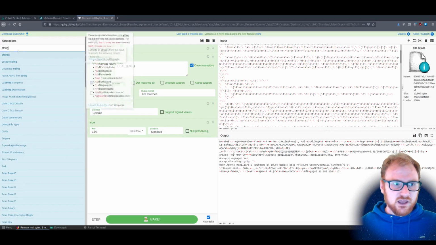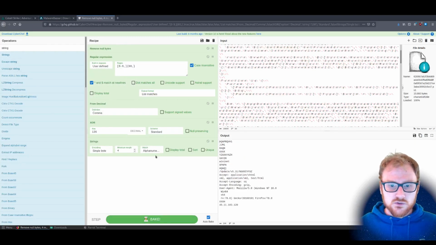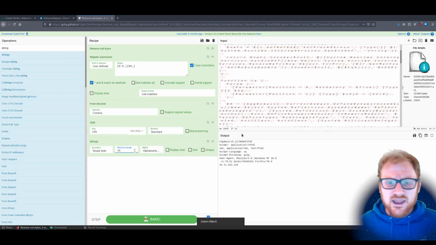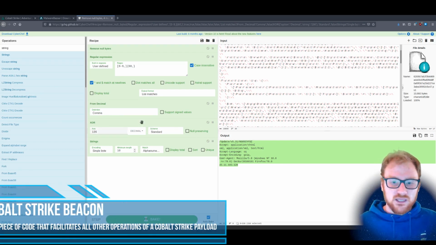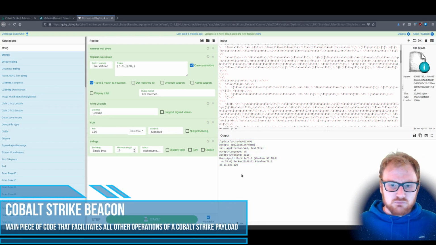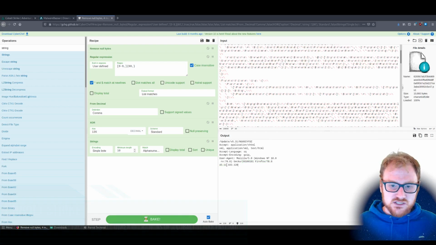So let's go ahead and use strings in order to get rid of a lot of the junk. And now we can actually see that this looks like what it is essentially using to gather that second stage payload for the Cobalt Strike beacon. So the stager will be connecting back to this particular IP address using this particular user agent.